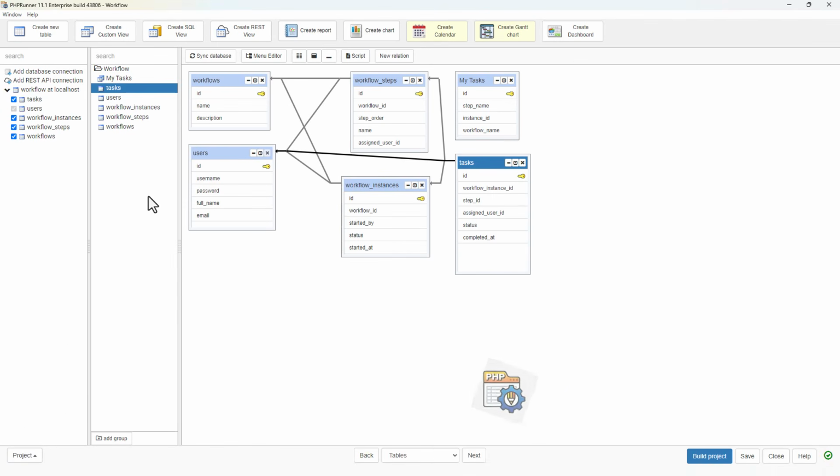Conclusion, the relationships. This schema is interconnected through foreign keys, ensuring data consistency. A single workflow design can have many workflow steps, the design, and many workflow instances, the runs. Each instance generates many tasks, the actual executions of steps. Every task is linked directly back to a user and a defined workflow step. In summary, this solid foundation allows the system to define templates, execute them, and track task progress through to completion.